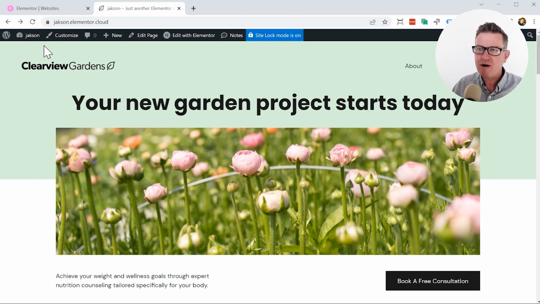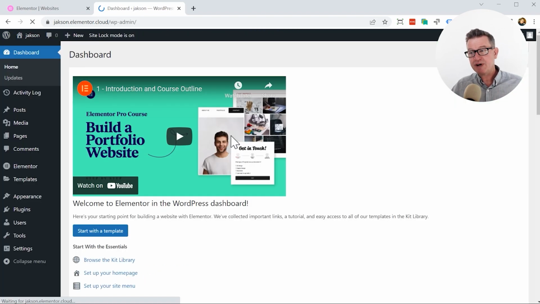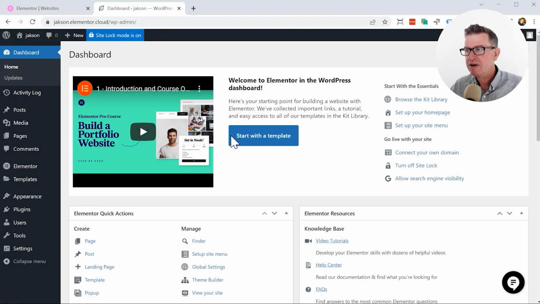So let's go to our menu and go to the dashboard and the admin dashboard. And as it would happen, it looks like a very familiar WordPress admin dashboard, even though we haven't seen it yet. And there's only a couple of things that aren't standard on here.